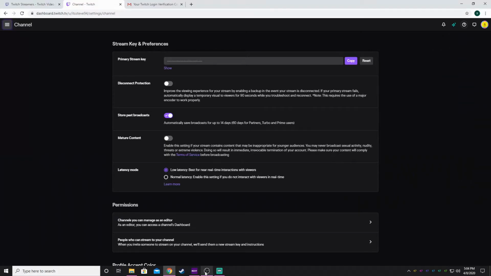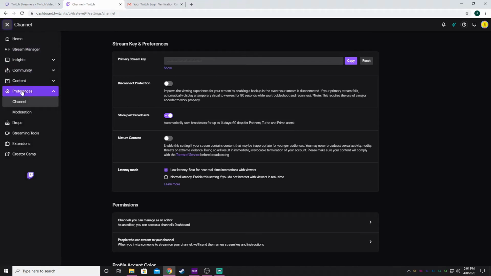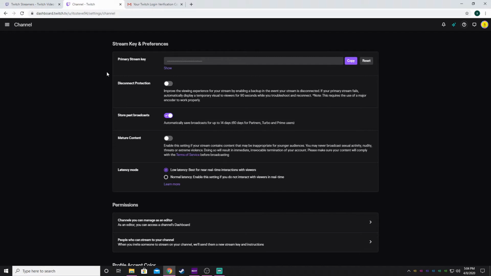To find your stream key, first you're going to want to log into your Twitch account. Once you're logged in, go to the icon up here and select Creator Dashboard. Once you're in the Creator Dashboard, go over here to the three lines and down to Preferences and Channel. This is going to be your primary stream key. You never want to give that out to someone, or they're going to be able to access your channel and access the stream.